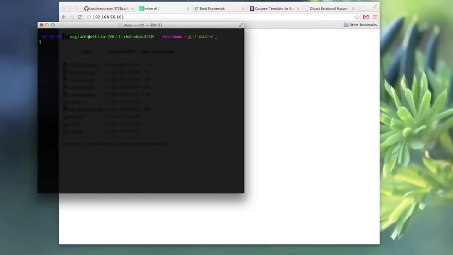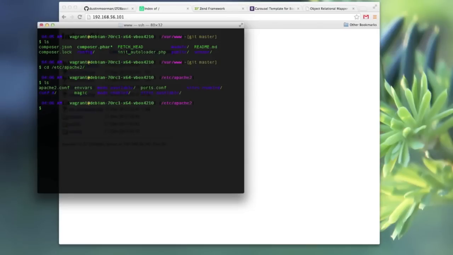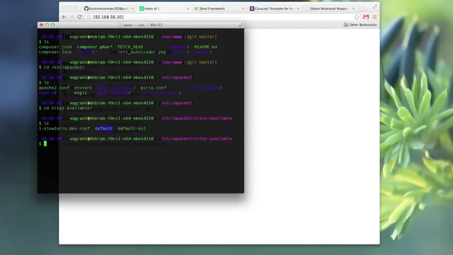All right, so we'll get rid of that. And let's install the virtual host. What we'll do here is go to etc, Apache2, and we're going to go to sites-available. There you go. All right, so you see you got your machine name.dev.conf. That's cool. Then you got default and default-ssl.